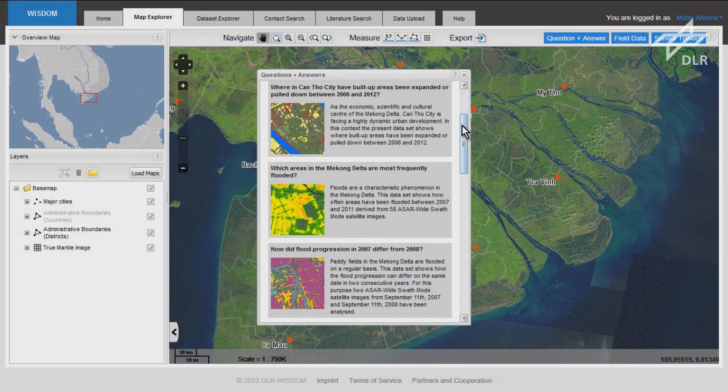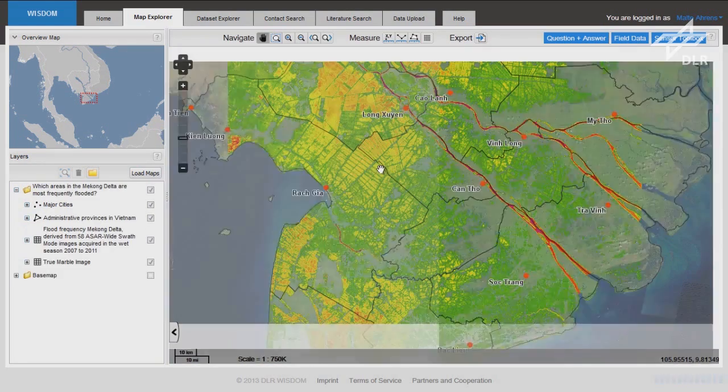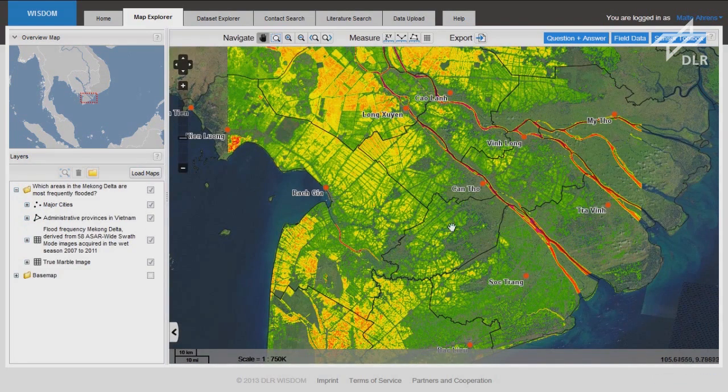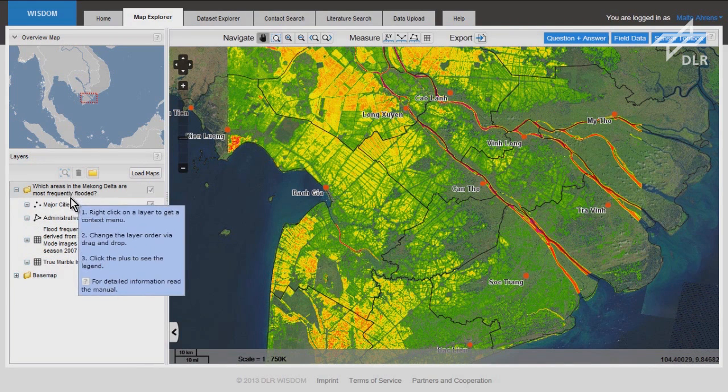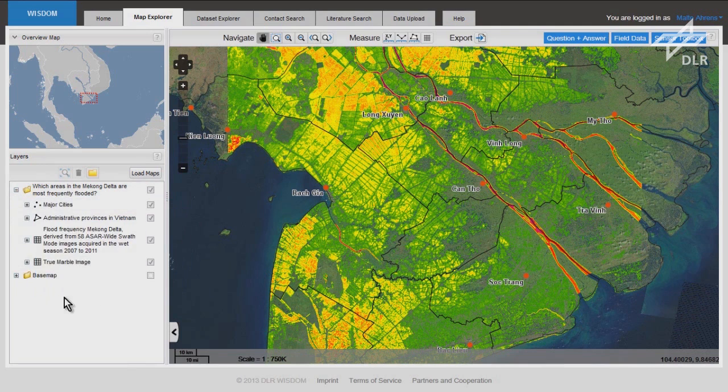I want to choose one of these scenarios, the one that tells me which areas in the Mekong Delta are most frequently flooded. This product was derived from a time series of over 50 radar data sets for the past 5 years. So the product helps you to know how often an area was flooded during 50 plus observations. I click at this question to get an answer, and now it is loaded into the map. You can see here that the product has been added, showing you which areas in the Mekong Delta are most frequently flooded.